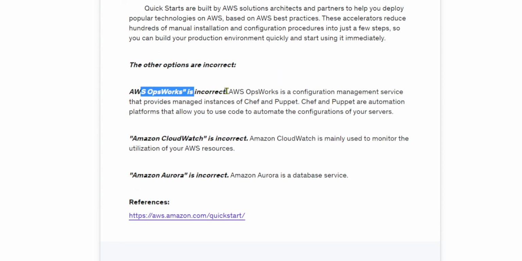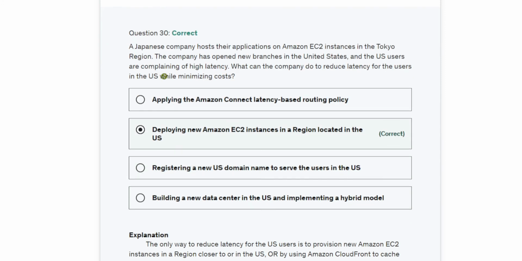Other incorrect options you might see here are Puppet and Chef. Amazon CloudWatch is also incorrect because it is mainly used to monitor, as I have already told you. Aurora is a database service, so this doesn't meet the requirement.